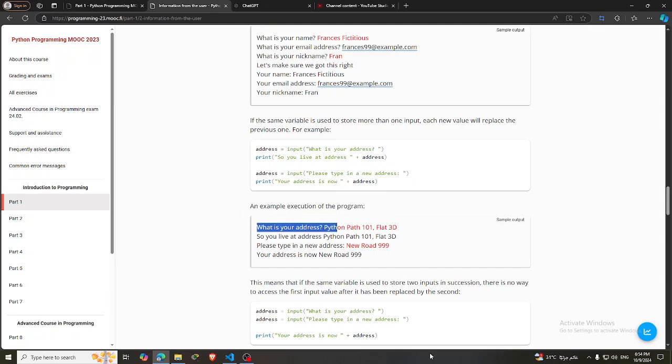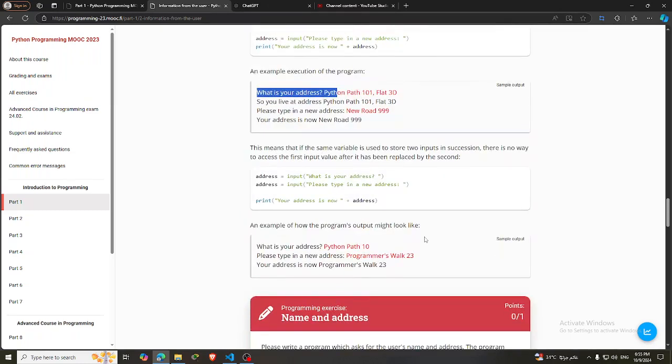So let's move on. This means that if the same variable is used to store two inputs in succession, there is no way to access the first input value after it has been replaced by the second one. Okay, as we can see here, address input "What's your address?", address input "Please type in a new address". We will have in the end print "Your address is now" plus the address.